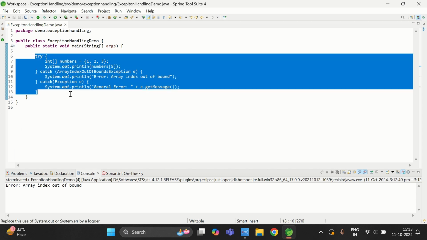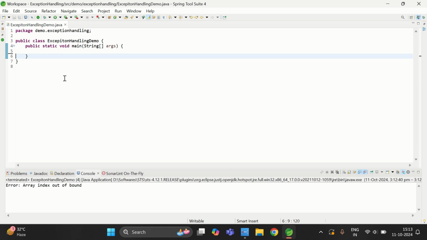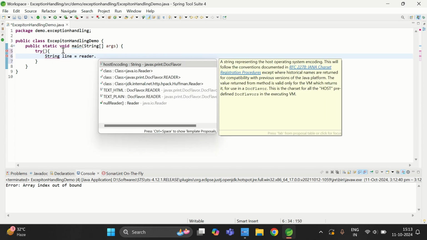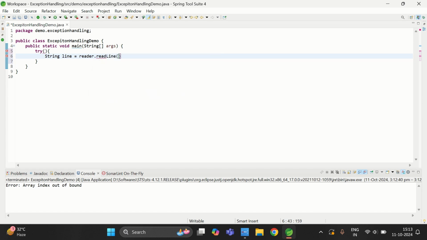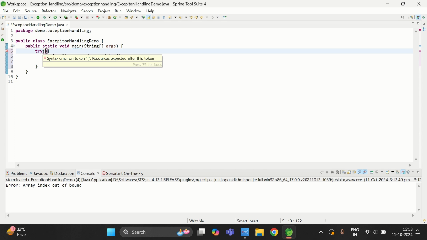So first let me clear this. Now what I will do, I will try to read one file which is not present in my system, and we will see how we are able to handle the exception. So try, here I need to add parenthesis, and then under parenthesis I will write string line equal to reader dot readLine, and I will add a sysout statement and print the line, and this reader I will create inside this try parenthesis.